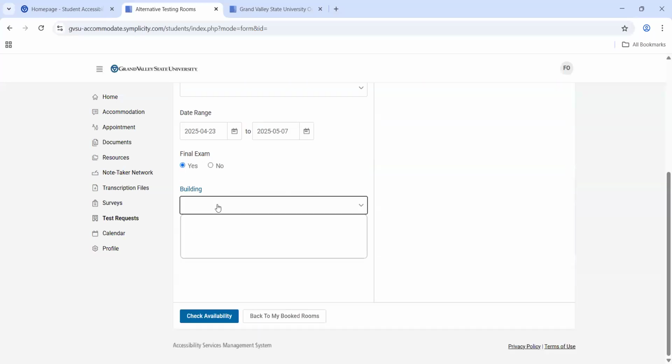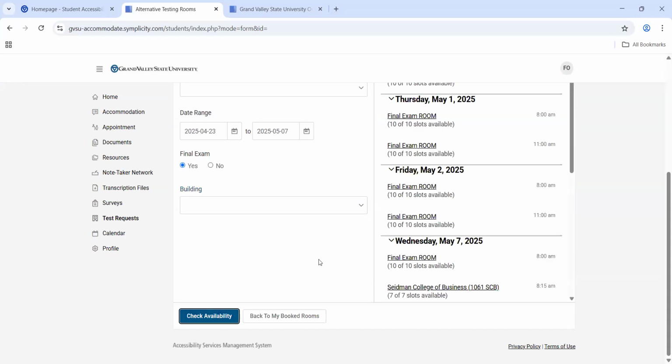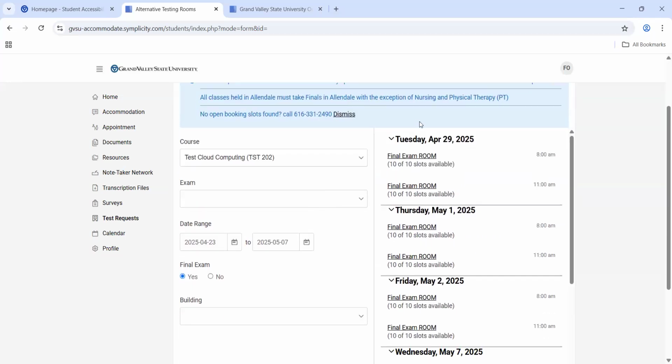For your building, you select the building where you want to take the exam. The building helps you to filter and only show you rooms for the building that you select. However, you can also leave it blank. So I'm going to leave it blank and then click check availability. Once I click check availability, I can see the final exam rooms. And then you review the available time slots and select the time slot that works for you.